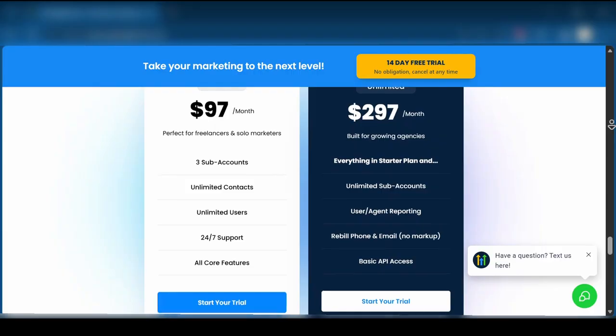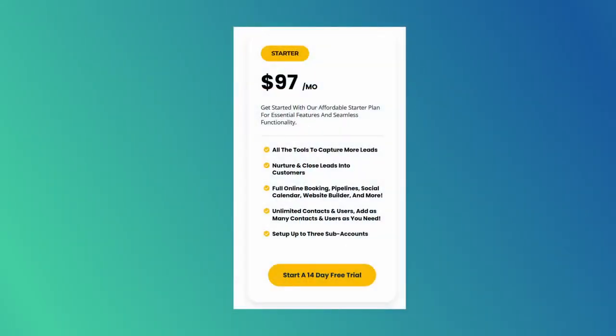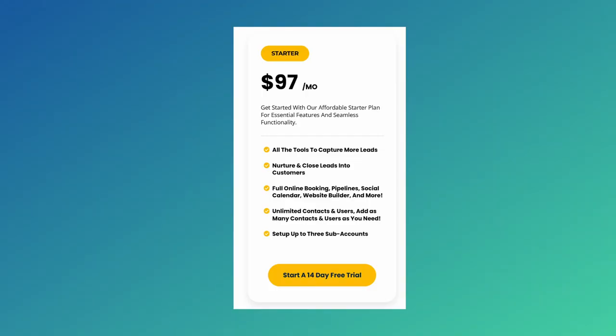So in this comparison, which plan should you choose? Well, go ahead and choose the $97 Starter plan if you're a solo business owner managing your own marketing, you're a freelancer with 1 or 2 clients and don't care about branding the dashboard, and you're on a strict budget and just want to test the funnel building features.